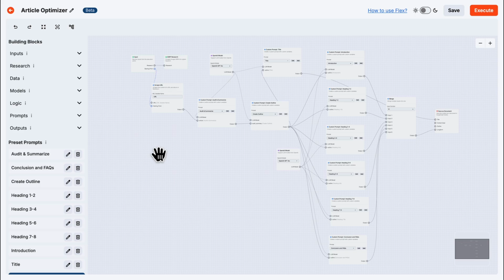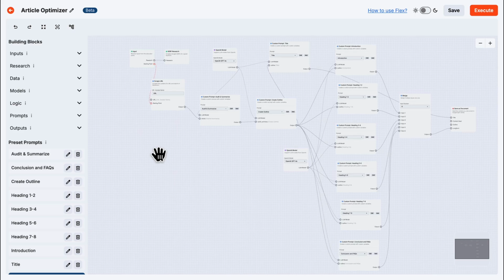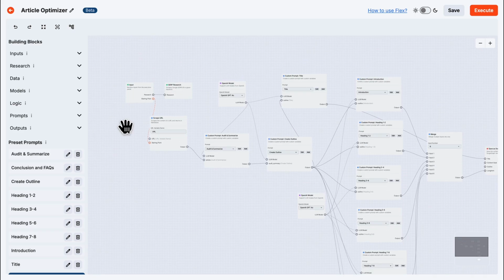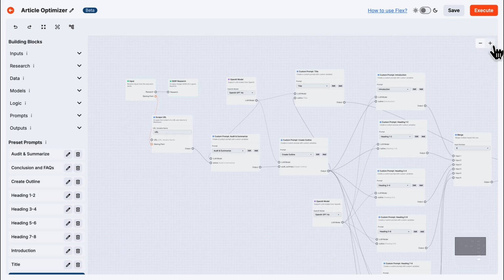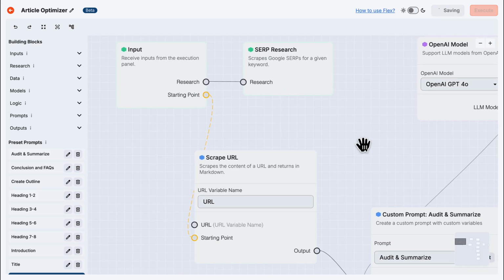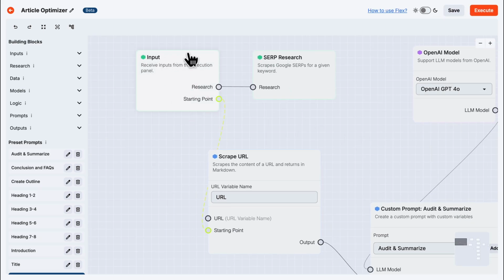Next, I'd like to go over how I set up the workflow so that you can understand what happens when you run it, and also how you can customize the workflow so that it suits your needs better. So let me just zoom in so we can see better. Okay, so first we start with the input block, and then we have the research and starting point node.